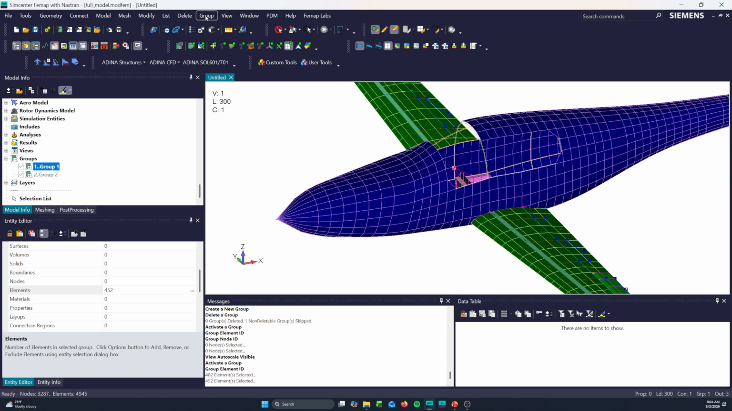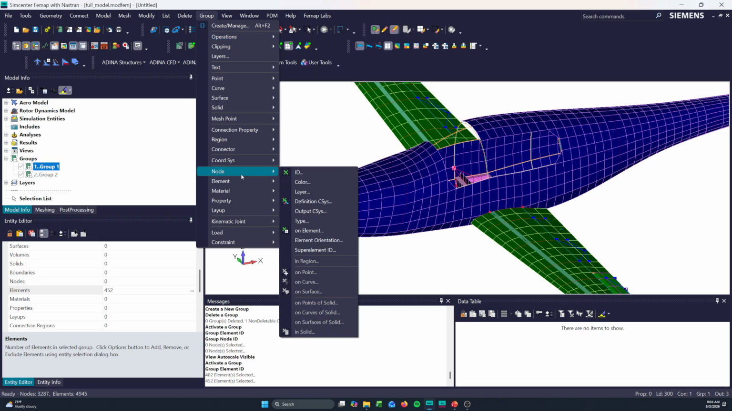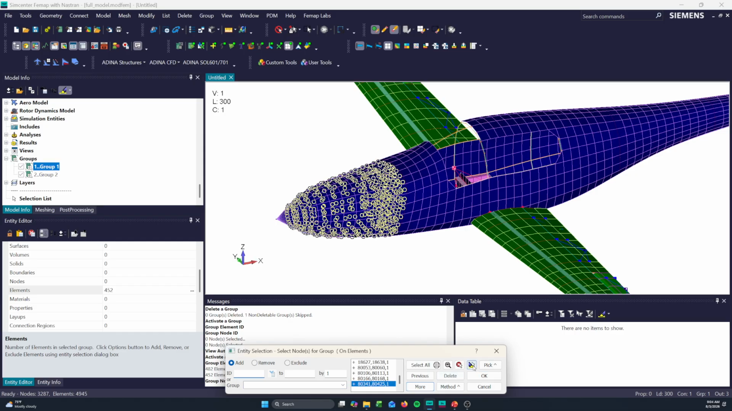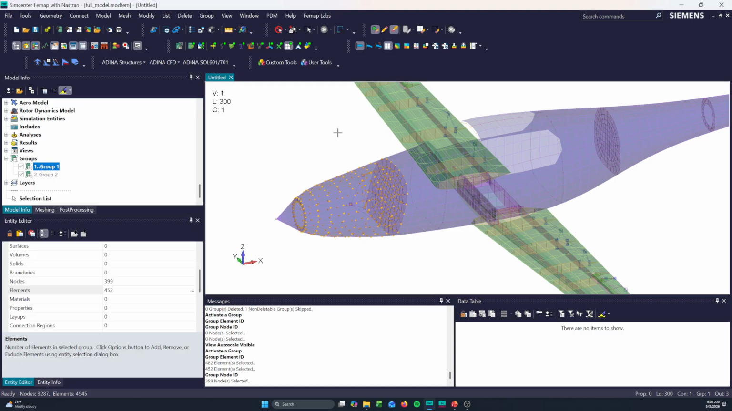Now, if I wanted to add nodes to this, there's several options here. We could do operations, add related entities, and this would add all the related entities to this. Or we could do, for instance, in this case, node ID, method on element, and we're going to add the elements in the group 1 we just added. So here I'm just going to preview those and add those elements.